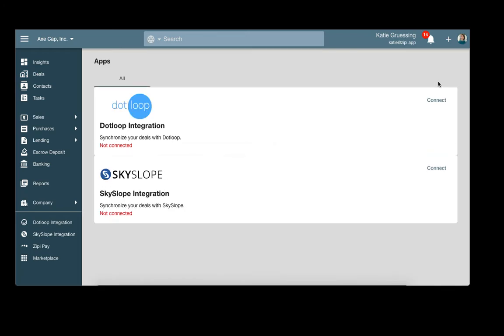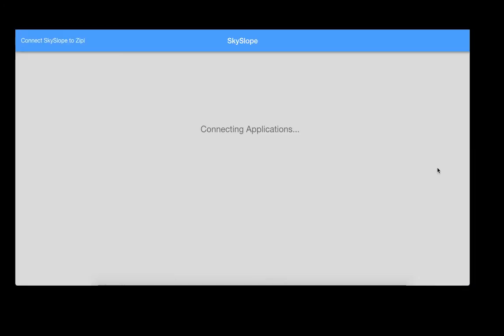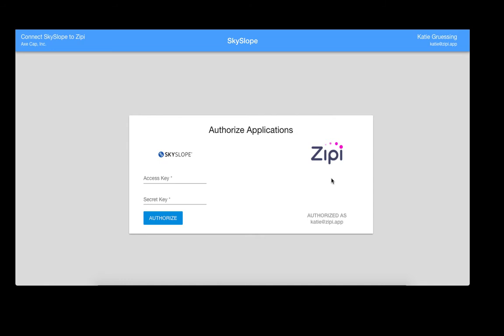Clicking on Apps, we are then going to connect our SkySlope. After we select Connect, give it just a few moments to gather all the data it needs to bring in this integration. After your connection has been configured, the next thing you'll need to do is grab your access key and secret key from your SkySlope account.